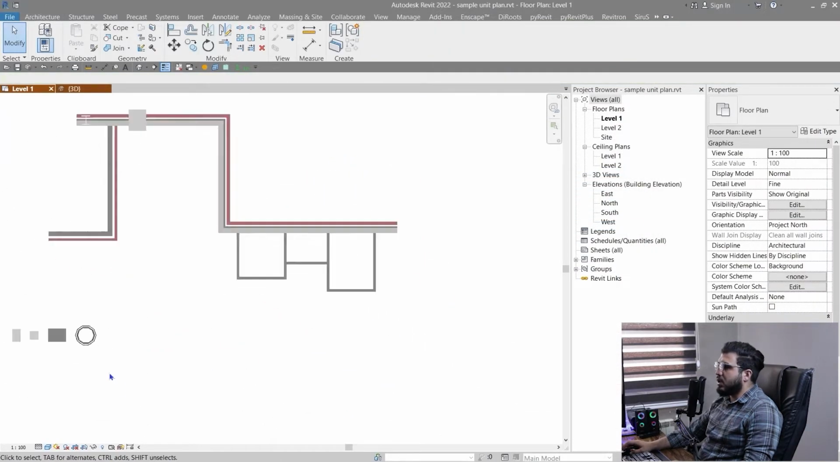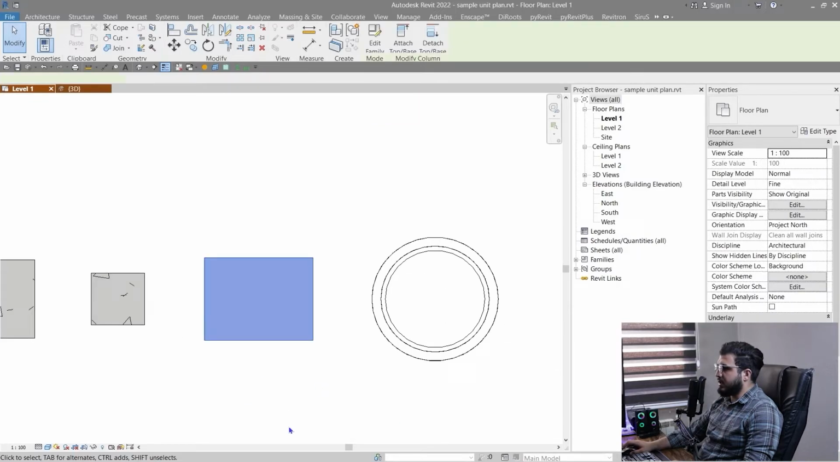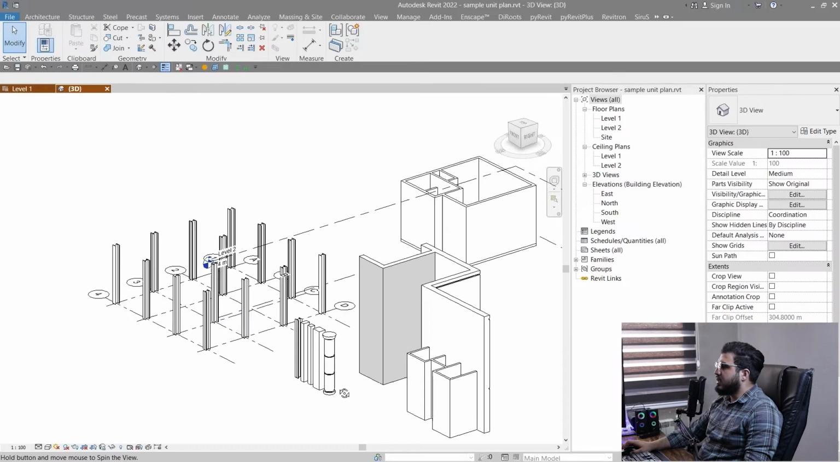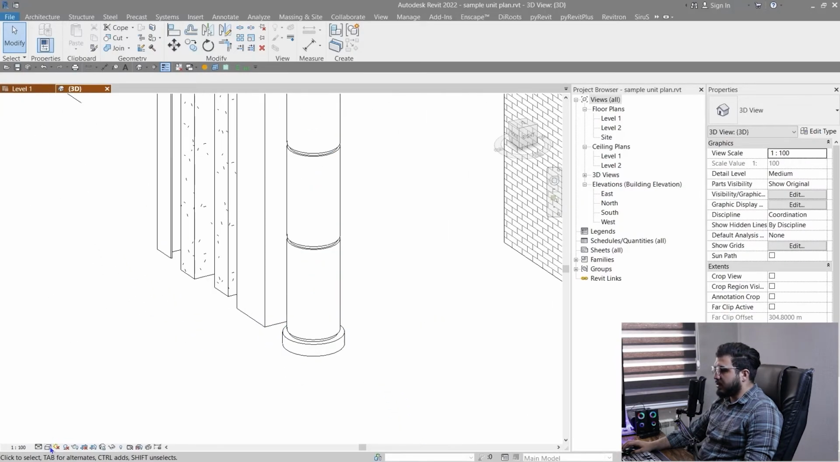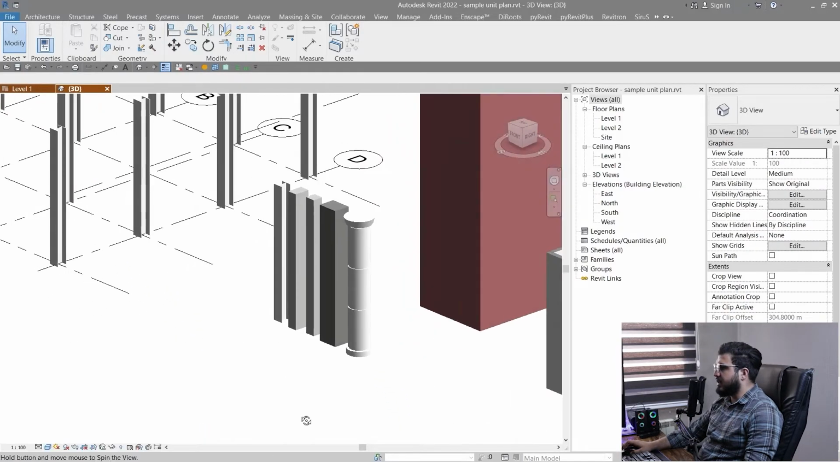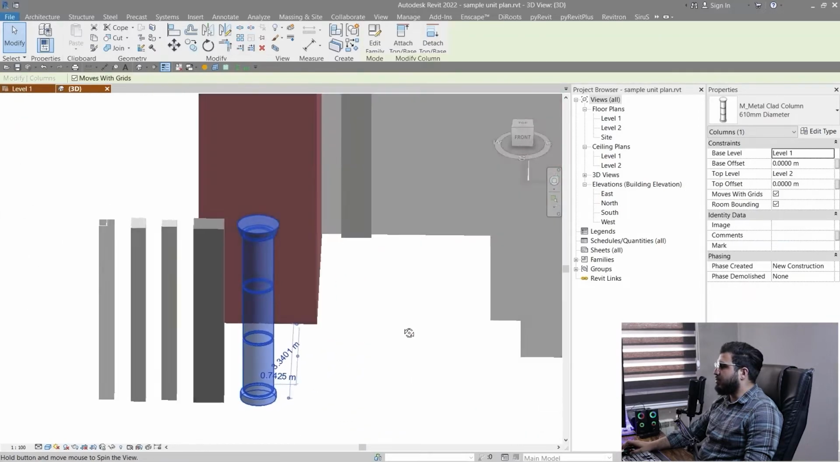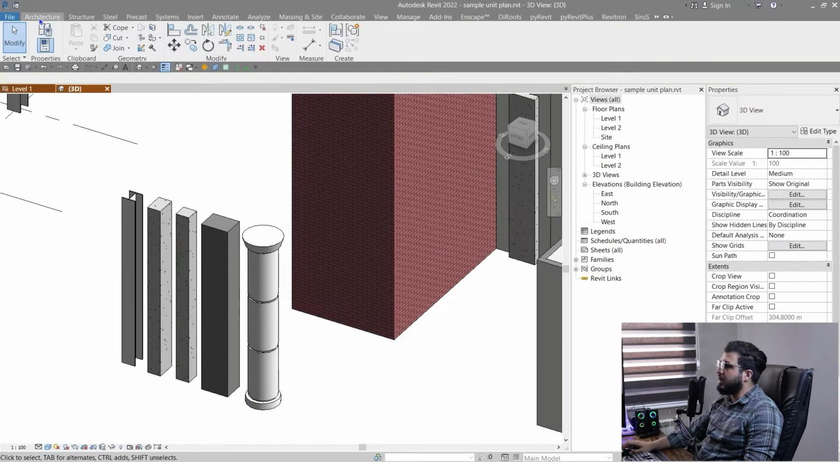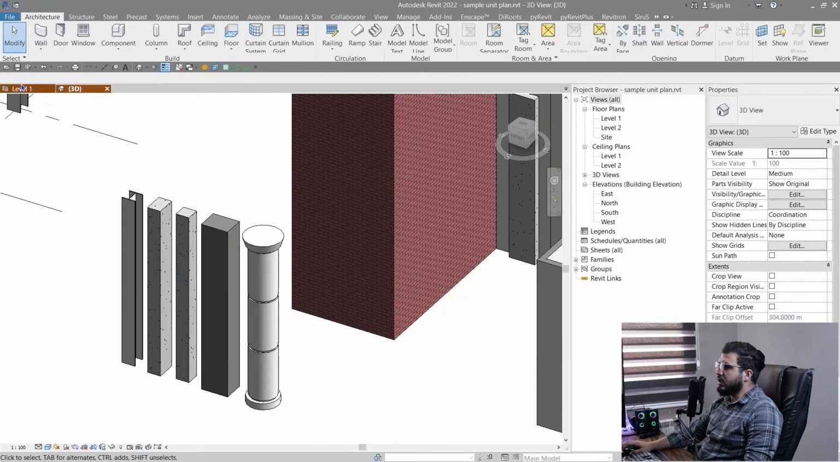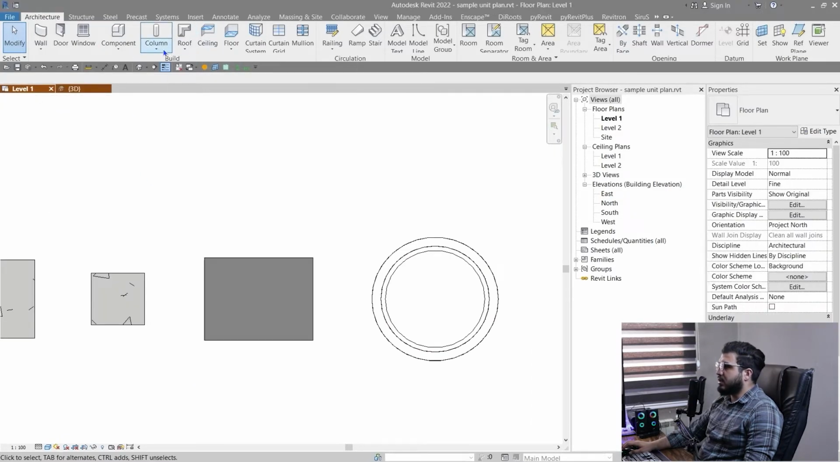But we have some columns that are decorative, for example this one and this one. Let's go to 3D and see these columns. We have some decorative or classical columns, and we can place them in our projects. To bring them in and use them, let's go to level 1, click on the column drop down and click on column architectural.